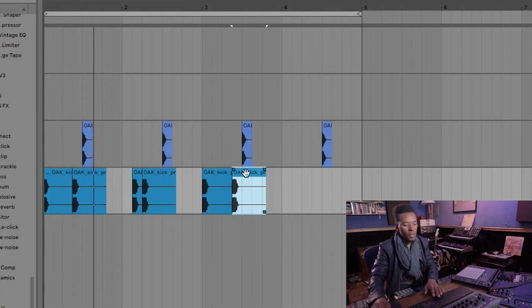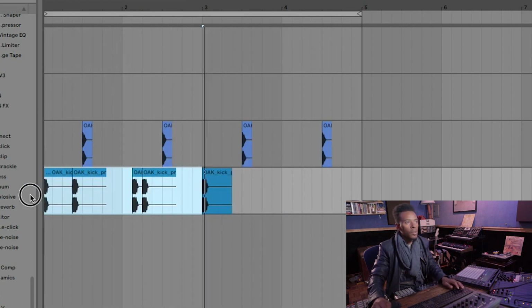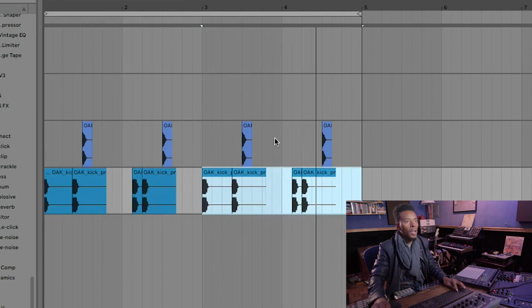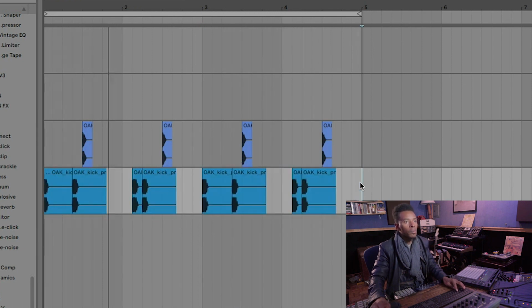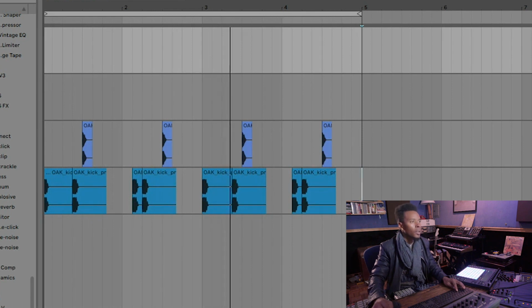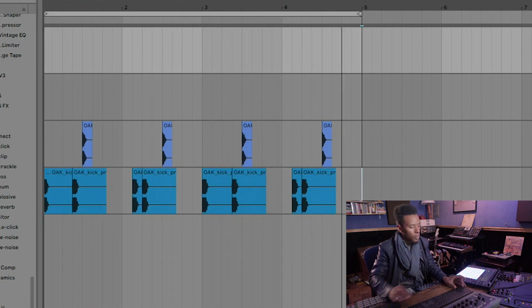And then if I want the same thing, what I'll do is just Command D this whole section, copy it. Now I have my basic loop, my basic drum pattern. Maybe I'll add some hi-hats. Why not? Some saucy hats.